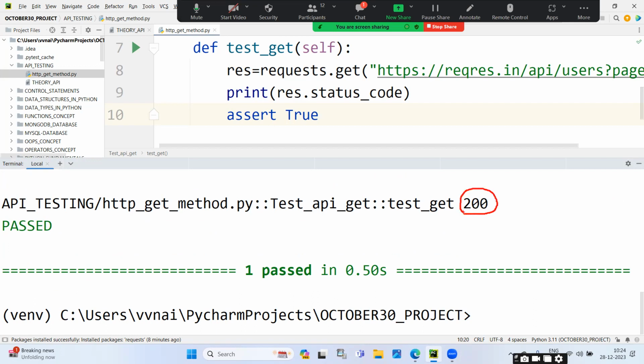In interviews, people used to ask how you confirm that the API endpoint is working fine or not. Whenever you are conducting API testing, if you apply the HTTP GET request method and that corresponding API endpoint is working fine, then it is going to return a response called 200. 200 is a status code, a message which means that the API endpoint is working fine.